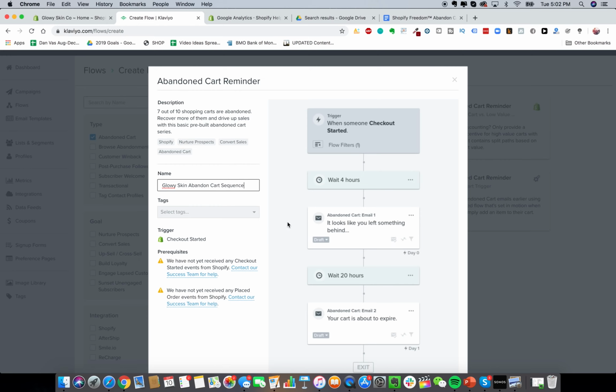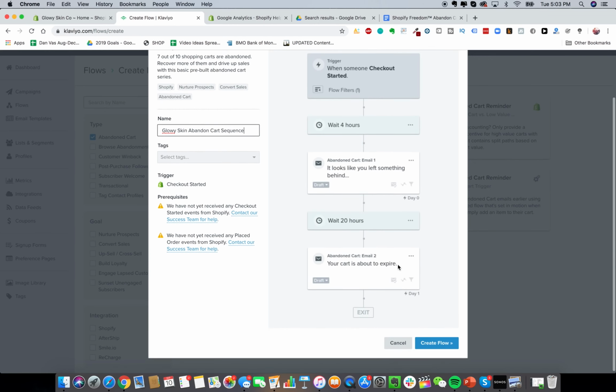And what an abandoned cart is, when someone goes on your page and they add it to cart, and let's say they change their mind, they don't end up paying, what happens is that they get hit with this abandoned cart sequence, because when a customer adds to cart, they actually have to put in their email before they can reach checkout. So let's click on create flow.